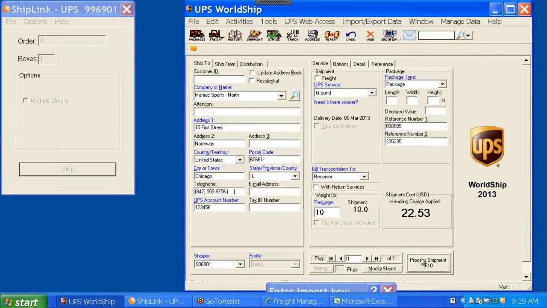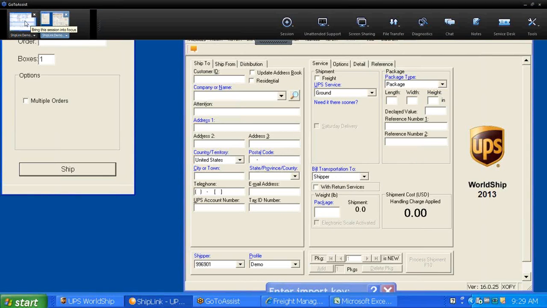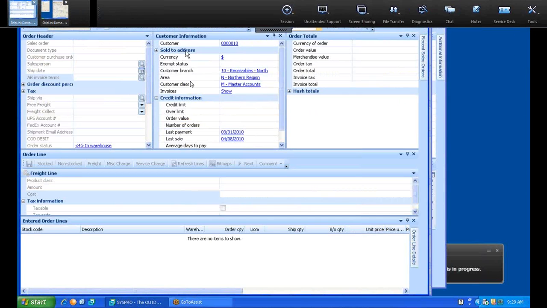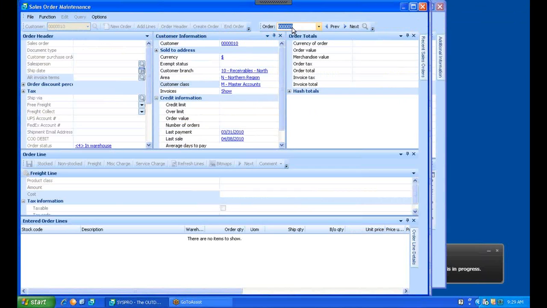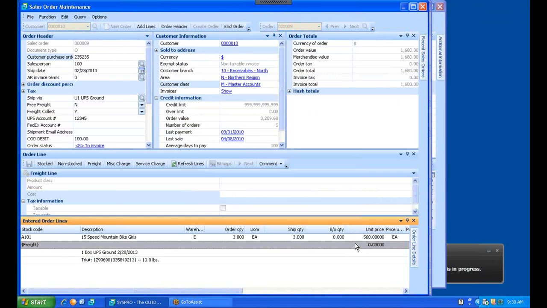So even if the data is wrong at order entry, UPS WorldShip or FedEx Ship Manager should catch it at the integration. And as we can see, when we ship this, it will have a 0 freight charge because of the fact it went on the customer's UPS account.